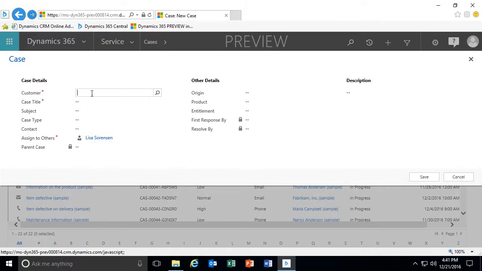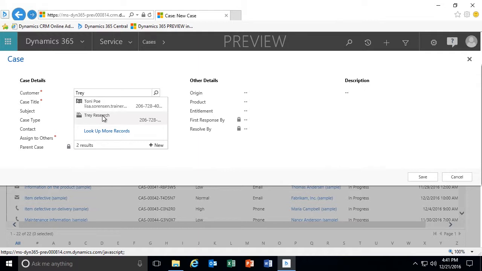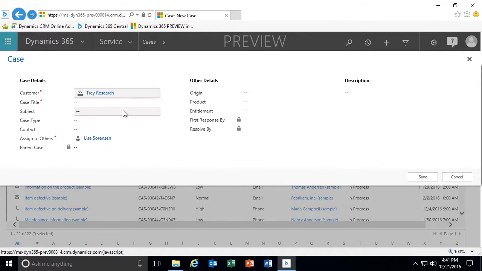So on this one, this is related to Tray Research. Tray Research is having a problem with the 3D printer and it's not printing correctly. So this is where I can have the associated customer. In the title, we can just call this 3D printer not printing correctly.